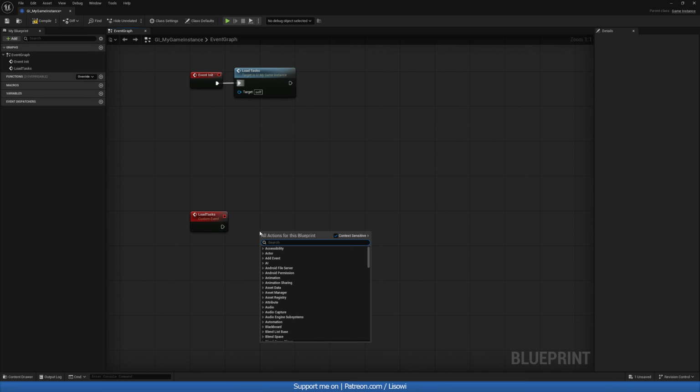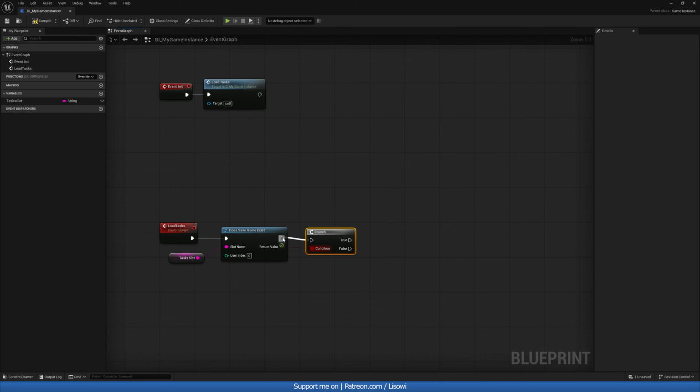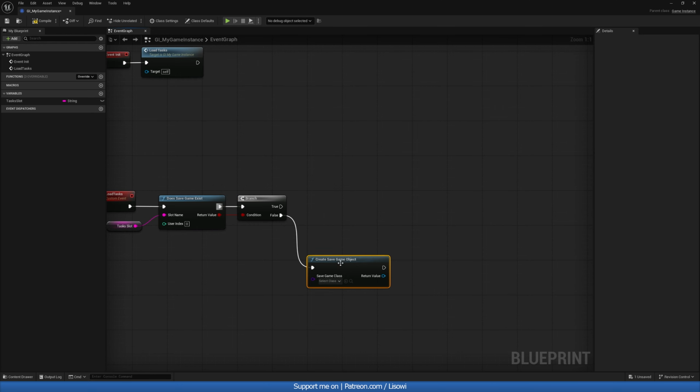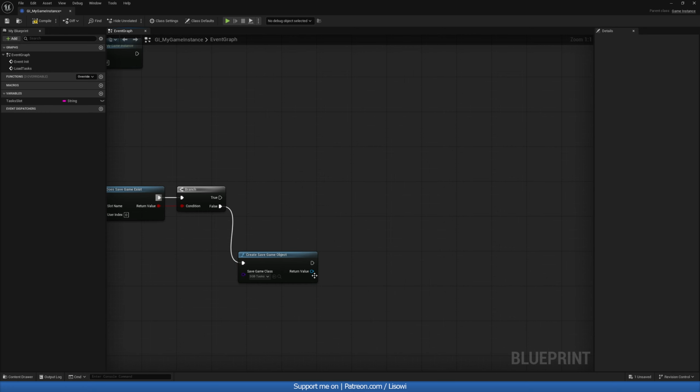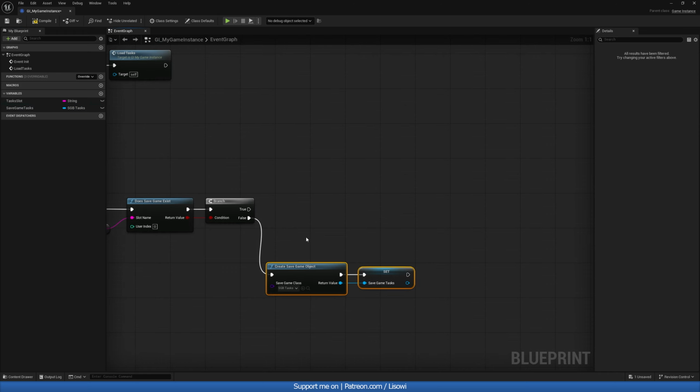Okay, so here we will do a does save game exist. And this will be a variable. So call it like your tasks slot. And also if you compile, you can give it a name. So tasks1, for example. Then do a branch. If this doesn't exist, we want to create one. So create a save game object, pass in your SGB tasks or whatever the save game you called is. And you want to then promote this to a variable, save game tasks. So this just gives us a reference inside the game instance to the save game.